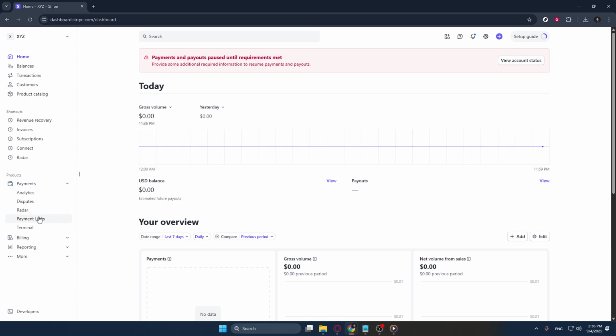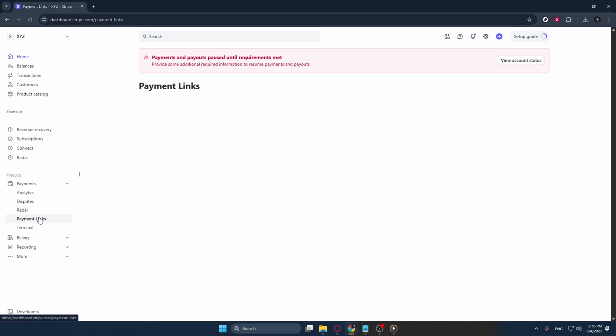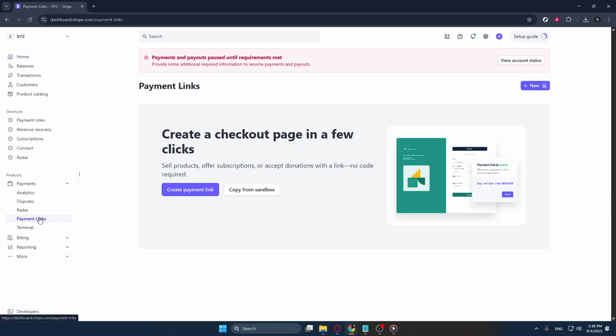A payment link allows you to collect payments in a straightforward manner by simply providing a URL to your customers. Think of it as a virtual point of sale. Next, you'll see the option to Create Payment Link. This is the heart of today's task.